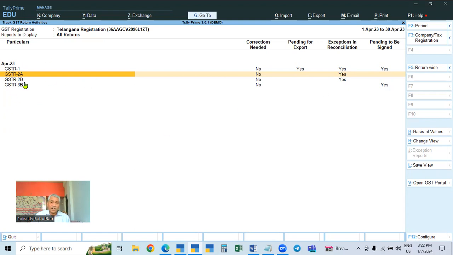To download, it will reconcile automatically, TALLY will reconcile. If you reconcile, all the errors are gone, it will be showing yes. Exceptions in reconciliation, there are exceptions, we are not reconciled. So there may be a lot of errors. If they are reconciled, then it will show no. And here, 1 and 3B only you have to file.